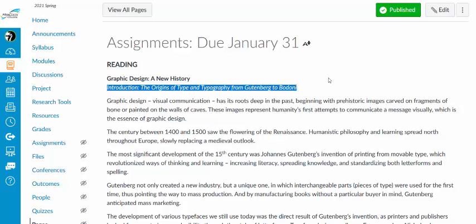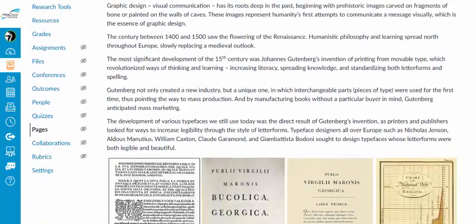The most significant development of the 15th century was Johannes Gutenberg's invention of the printing press, which revolutionized ways of thinking and learning. Gutenberg not only created a new industry, but a unique one, which changed the way we think about mass production. And as a result, Gutenberg anticipated mass marketing.